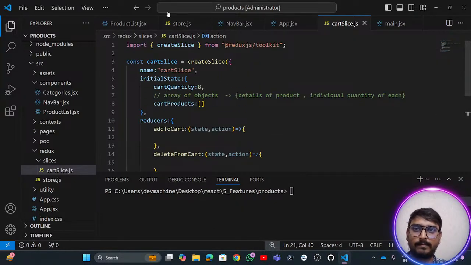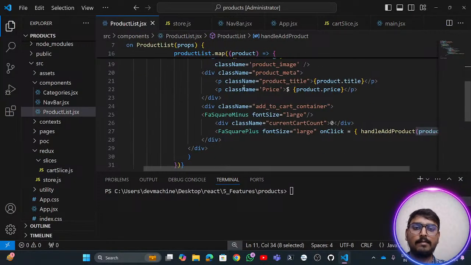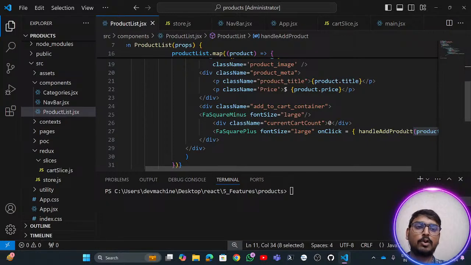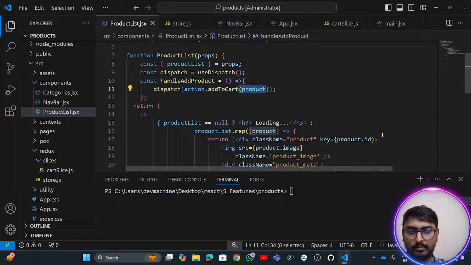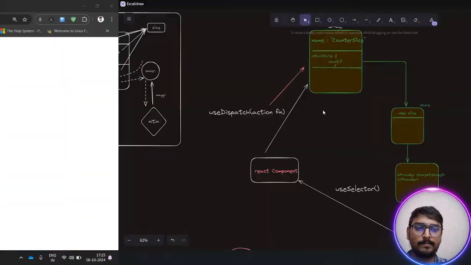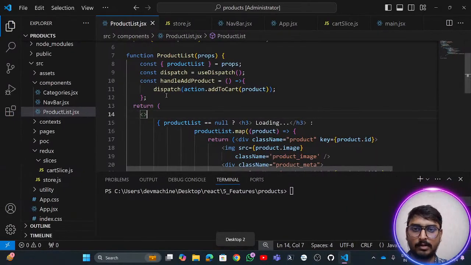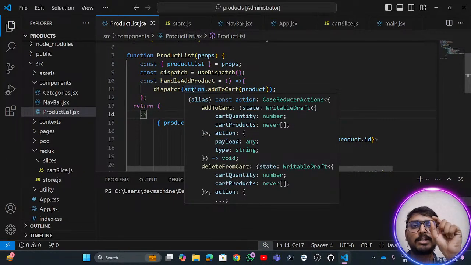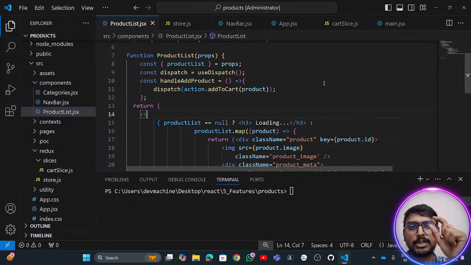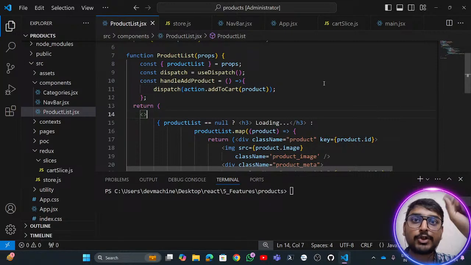Which is nothing but I'm on my product list. Whenever this particular click action happens, I need to actually call this particular product. Whenever I click plus on it, I want that number to change and be updated simultaneously, that cart quantity. So whenever I click on the product itself, the number beside the cart should change.